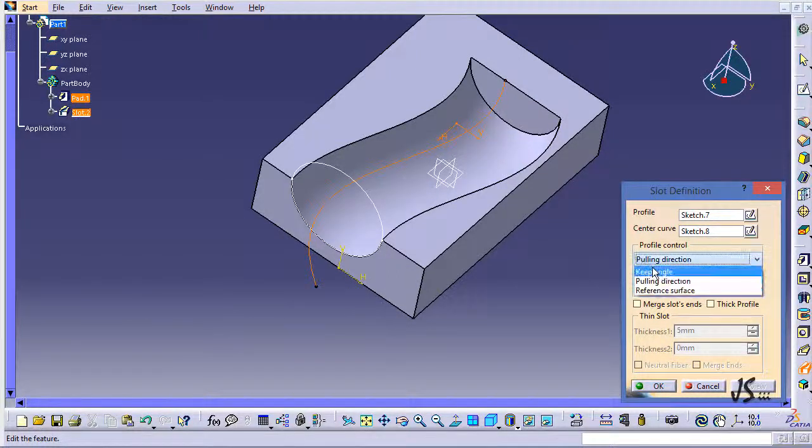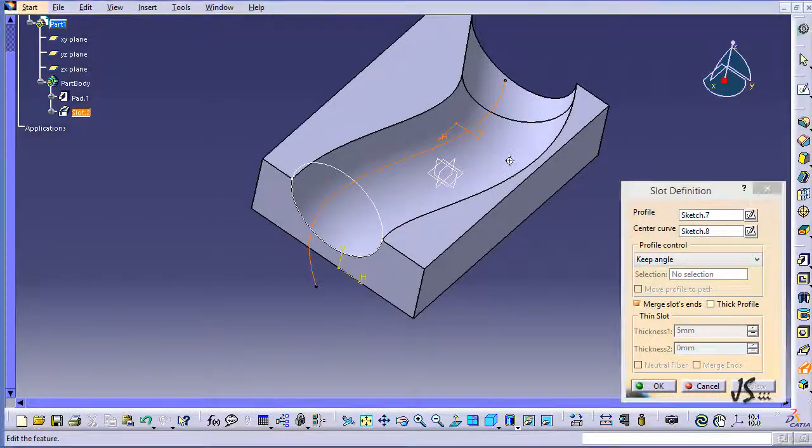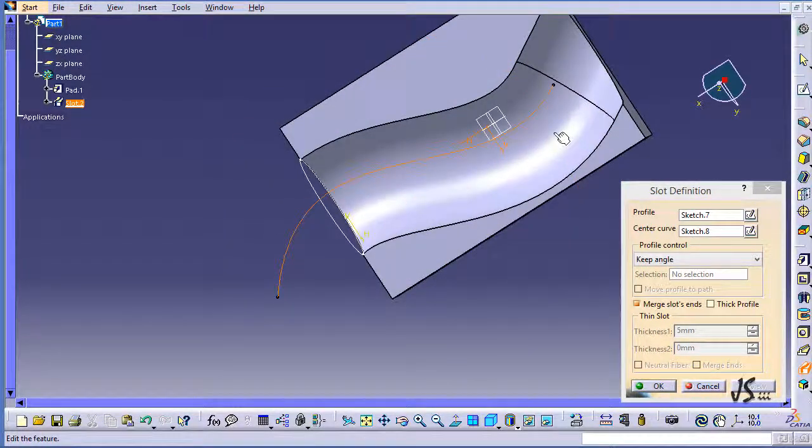So let's go back to keep angle, and the other thing that I want to show you is one of the options here that is called merge slots end. If I click on that and click on preview, you can see that although my second sketch, that is going to be my curve, doesn't go all the way to the end of the box, and I'm going to show you this using this rotation, it continues the slot to the end of the object and removes the material for that.